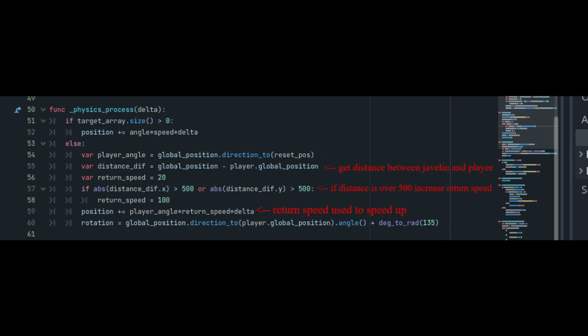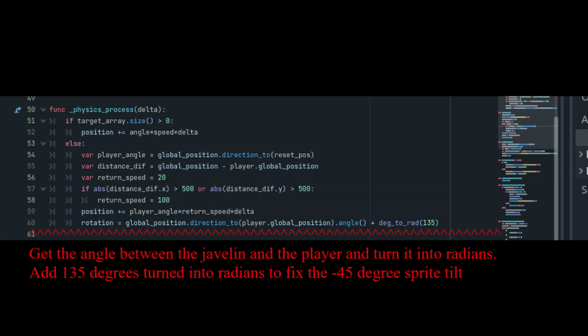We also return with a different speed based on how far away the javelin is. This is just trying to make sure that the player is unable to outrun the javelin as easily. At the moment, if the javelin is greater than 500 pixels away from the player, it will return 5 times faster than if it wasn't. The javelin will also be rotating towards the player during this time.